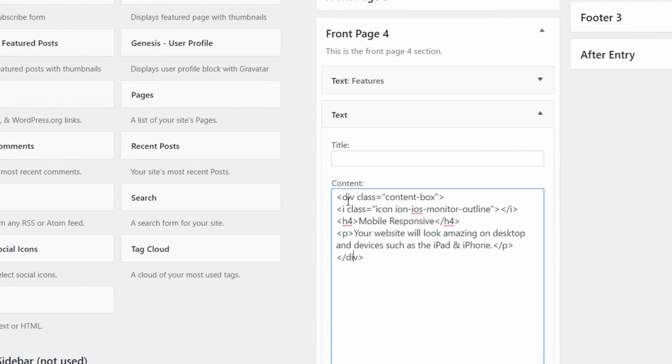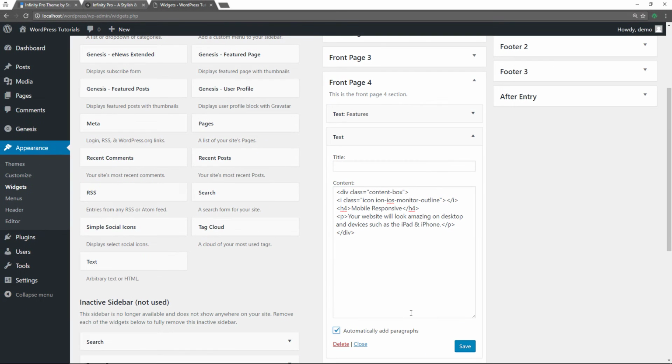This is our closing div for up here. So you see the I tag opens up over here. This is the icon tag and closes here. And then the H4 closes there. Paragraph closes there. And the div. Then if you want, you can add the paragraphs if you want. We'll save that.